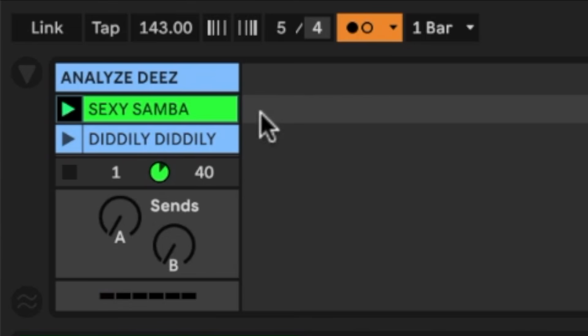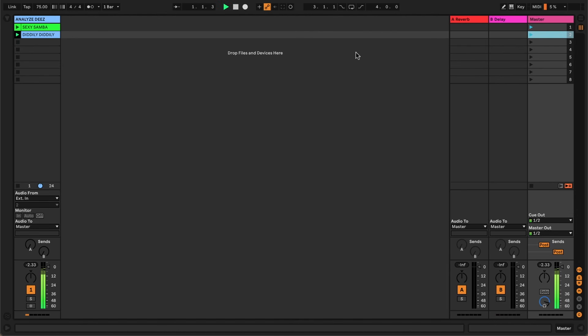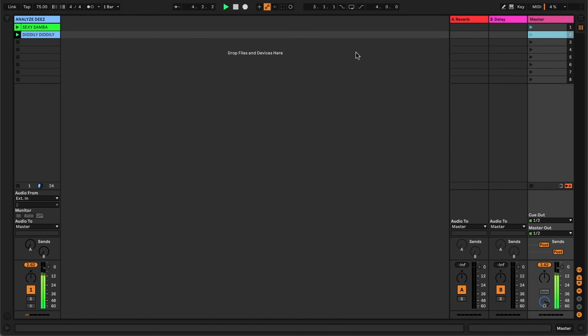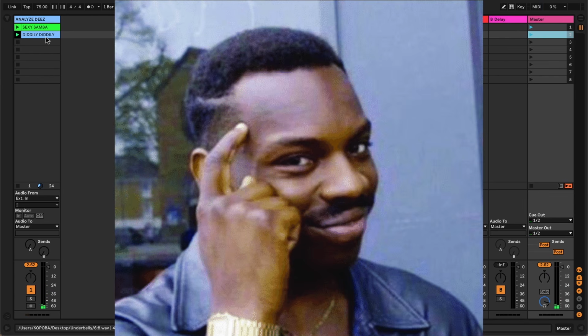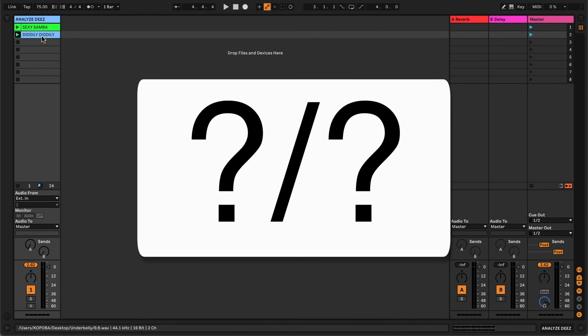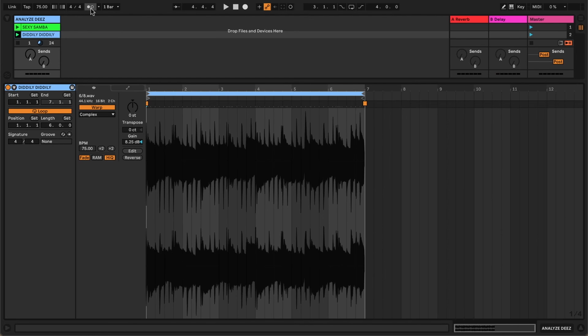Okay, so that's good for sexy samba. Now let's see if we can figure out diddly diddly. All right, stop, think about it, come up with the time signature yourself, and now let's analyze it together.